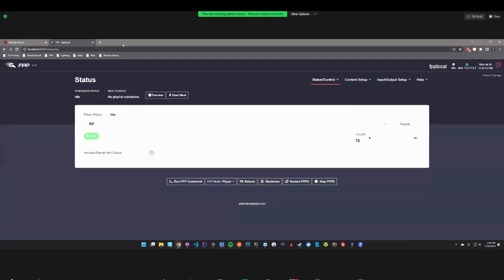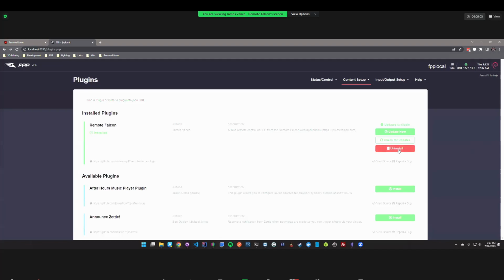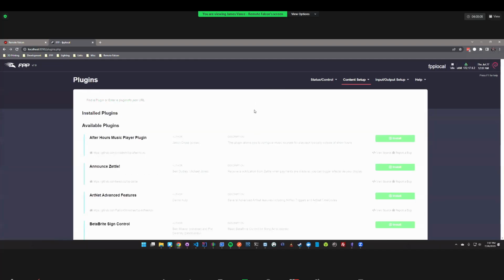So with your Falcon page pulled up, I am running the latest version. I'm running this in a Docker container because I try to keep up with the latest changes just to make sure everything works. So to install the plugin in Falcon Player, and I'm going to uninstall it here.